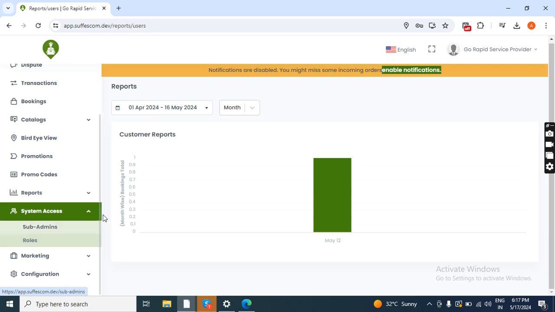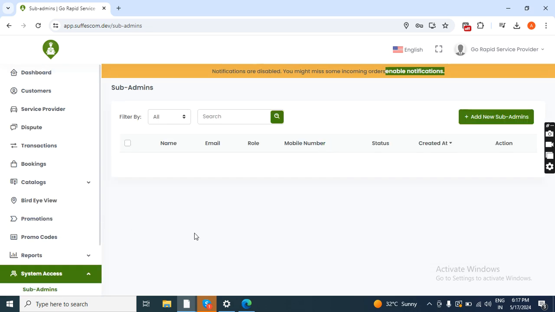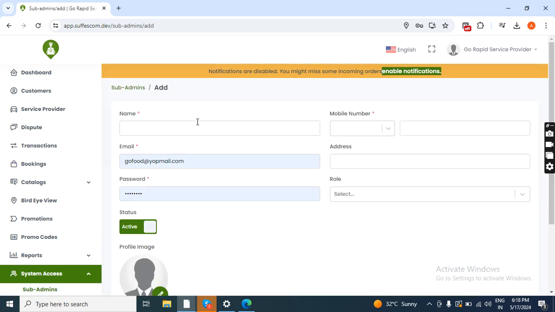Now moving on further to the system access option. In the system access option, as an admin I can create multiple sub-admins for a particular feature or functionality, to give a particular access control layer to another user who can just access a particular service, like booking options or any other options. So I can click on the add sub-admin button.